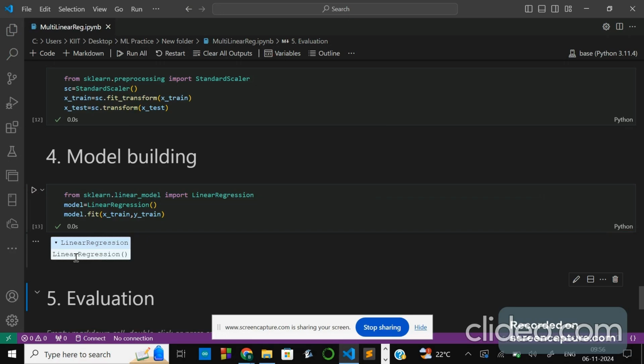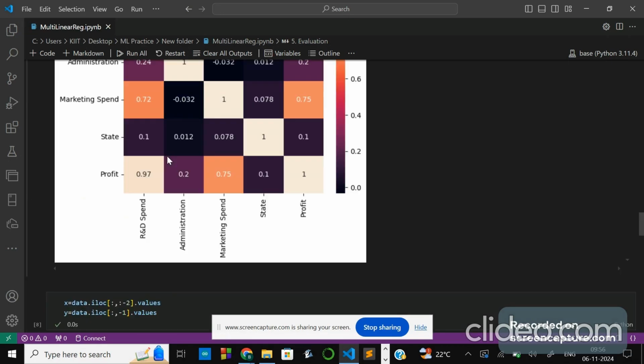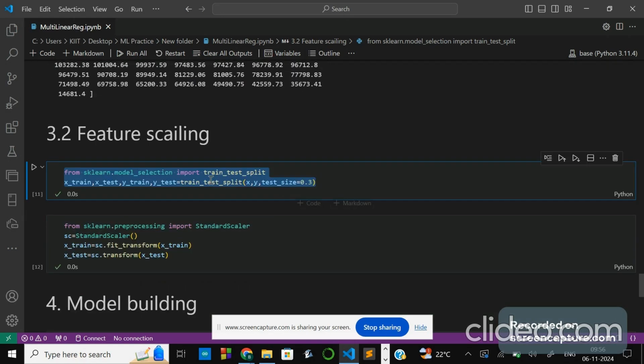Okay, good. So till now what I have done is I have checked the correlation with y, and if it is nearly one, the profit is exactly dependent on the independent variables. And in the feature scaling, I first split the data as X train and Y train, X test and Y test. This train test split will divide the data set into two parts, one part for training and the other for testing, and those values will be stored in these variables.